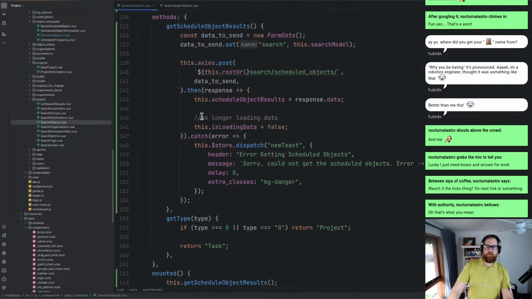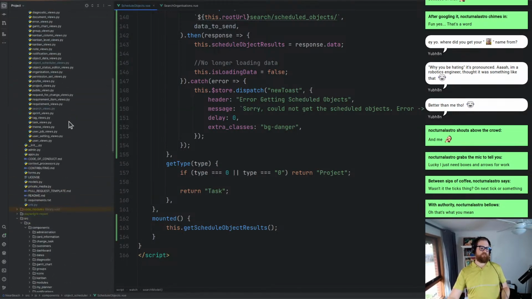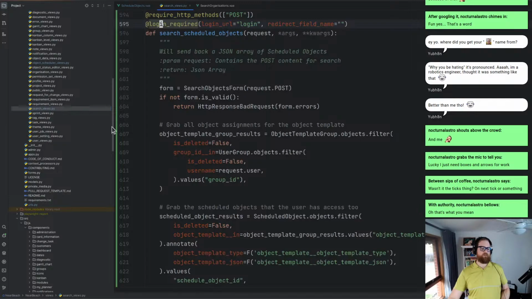All right. Then it'll hit the back end, it'll send the data and all that kind of stuff. So that should be how that's set up, pretty easy. So now we just need to go back to the back end. We need to go, all right, cool, search views, search scheduled objects in here. We've got the form.